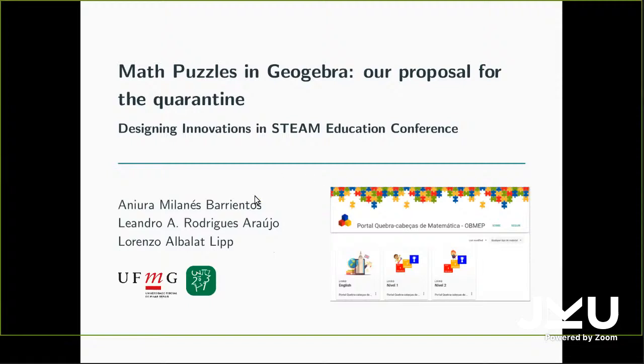The subject that I will show you in this workshop also involves some other authors, Leandro Rodriguez Araujo, whose name is here, and Lorenzo Albala Lip. Leandro is a math teacher, and Lorenzo is a high school student. I work at the mathematics department at the Federal University of Minas Gerais. This is the logo of our university.